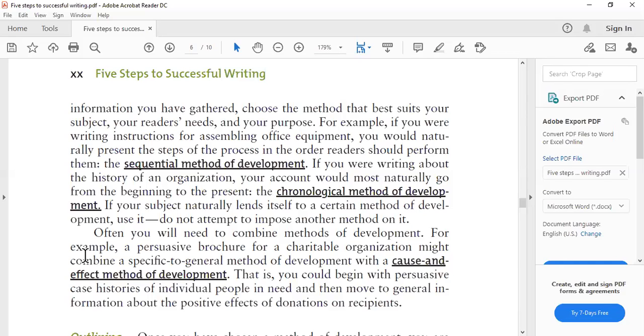If you were writing about the history of an organization, you would naturally go from the beginning to the present, the chronological method of development. If your subject naturally lends itself to a certain method of development, use it. Do not attempt to impose another method. So here we have two examples of methods of development. The first one is the sequential method of development, and the second one is the chronological.